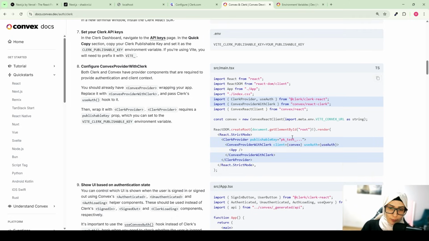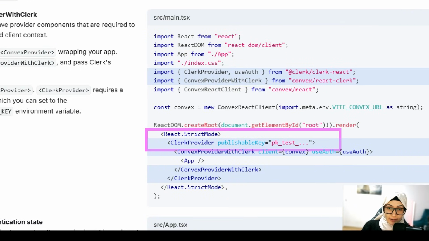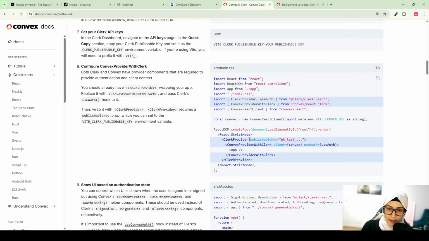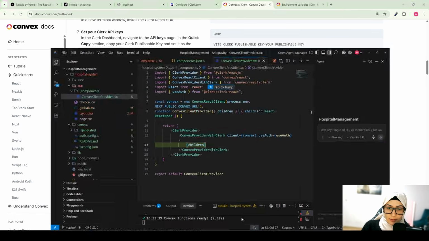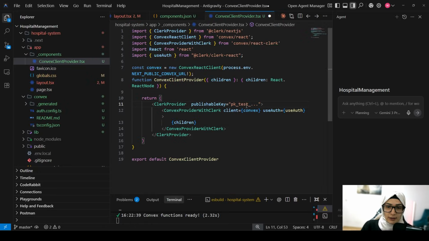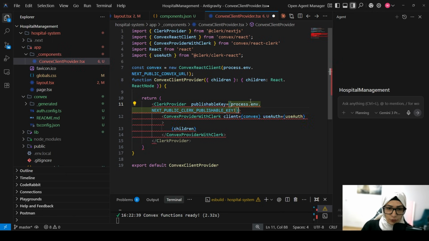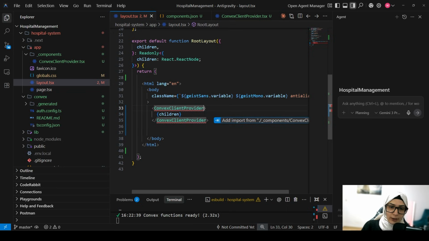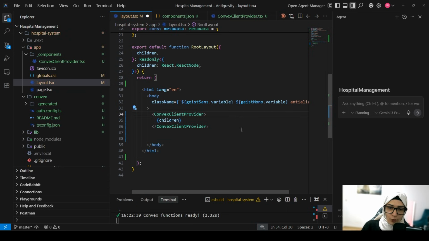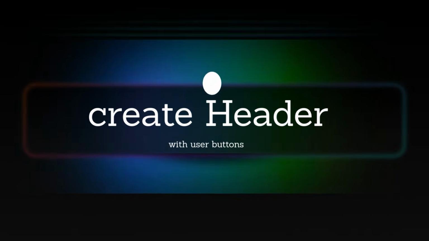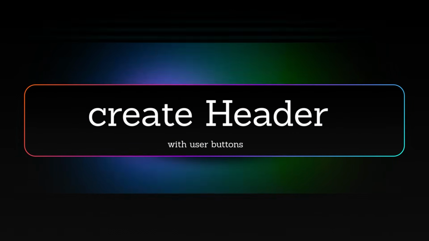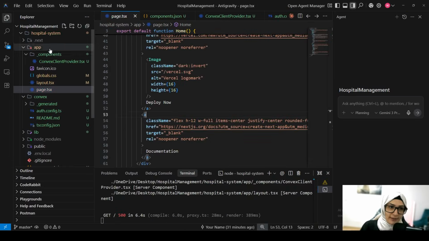If I go back to documentation, here inside Clerk provider, we have to add our publishable key. So let's copy it. It's very important. And here we will import it from process.env.nextPublic Clerk publishable key, which we obtained previously from Clerk. Now let me go back here to layout to import Convex client from components. Now let me create the header.